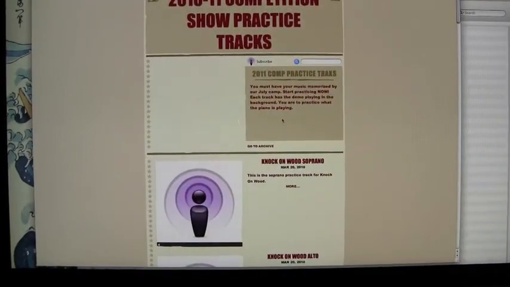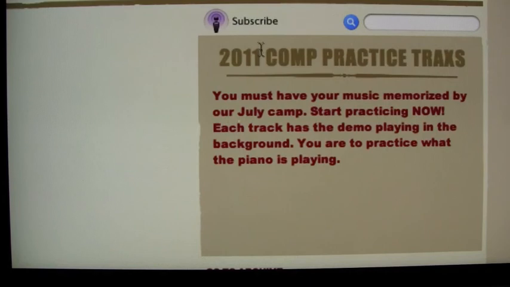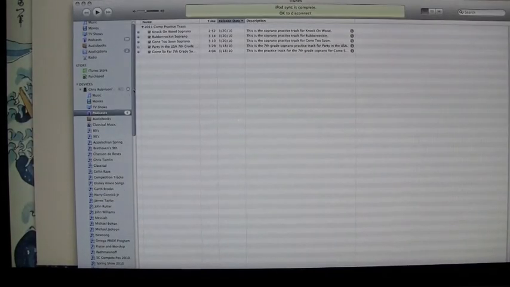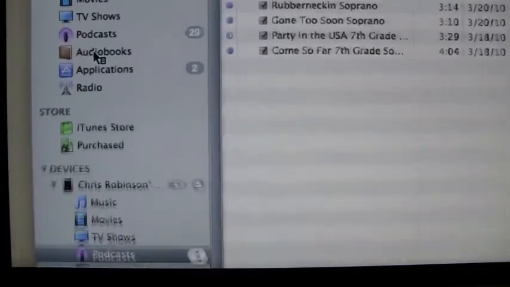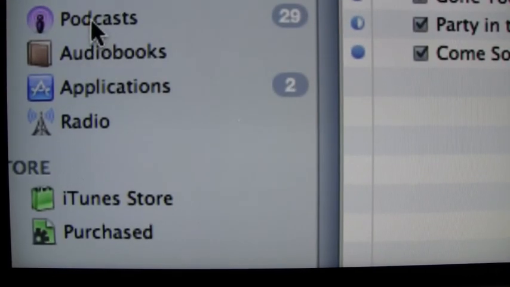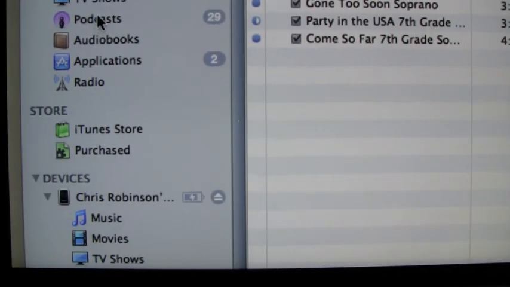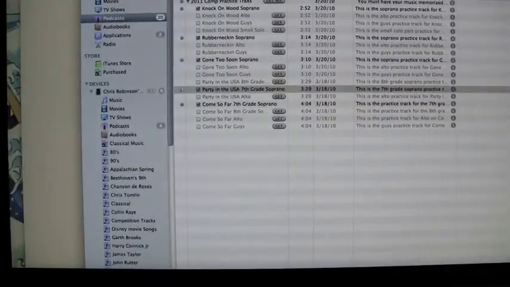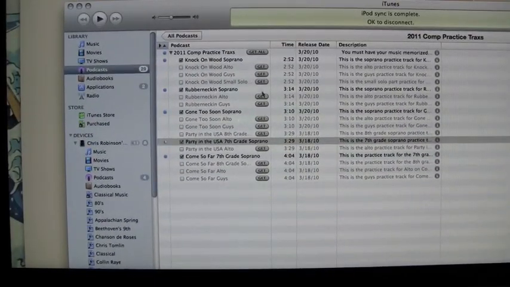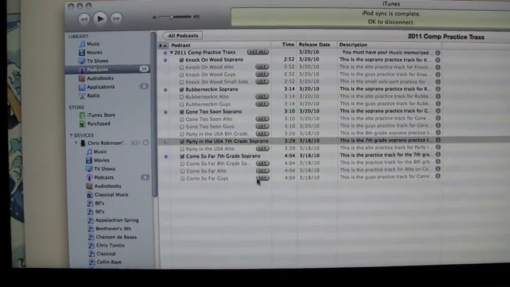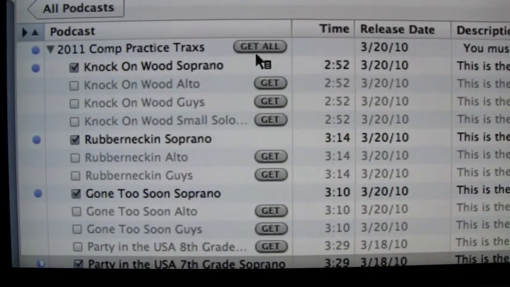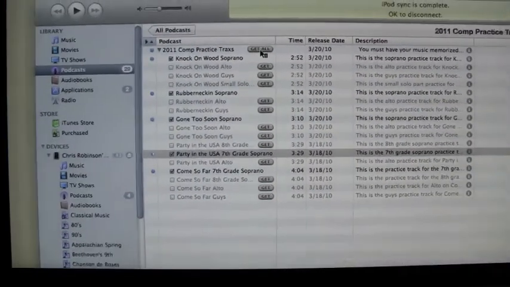Remember to click on the subscribe button, and that's the button right there, and then they'll automatically set up over here under library where it says podcast. Let me back up just a little bit. Right there, podcast. You click on it, and then you'll have your choice of what you want to get. If you want to get all the voice parts, you can just click on the button up here where it says get all. You click on it, and it'll download every one of them.